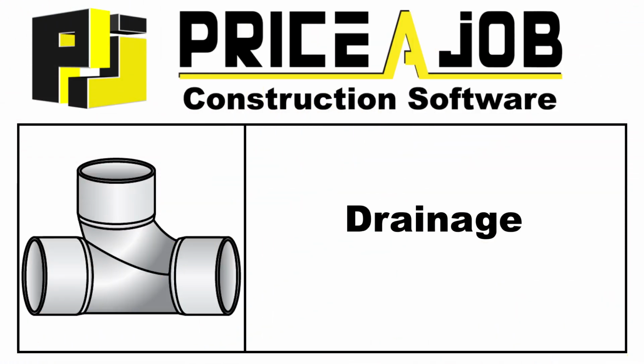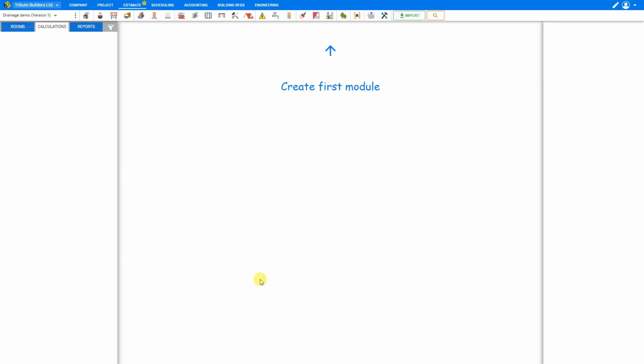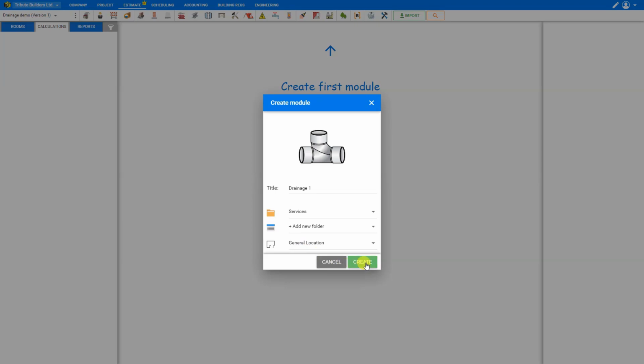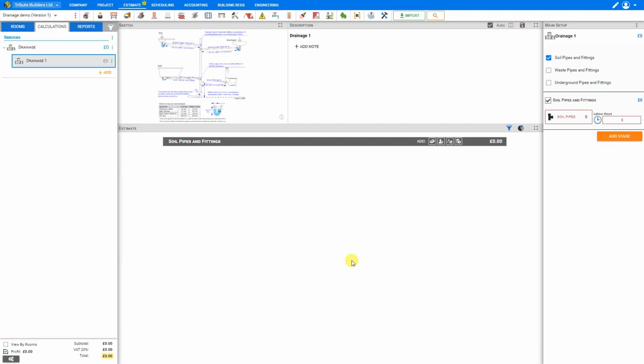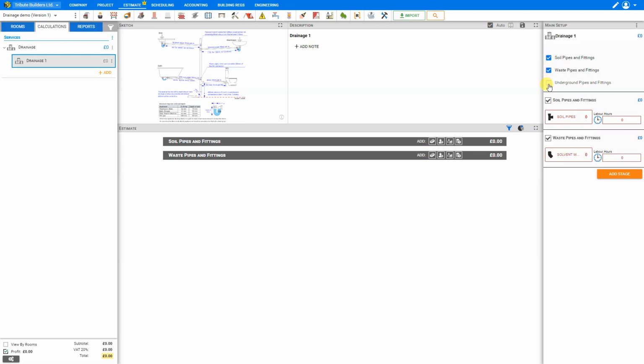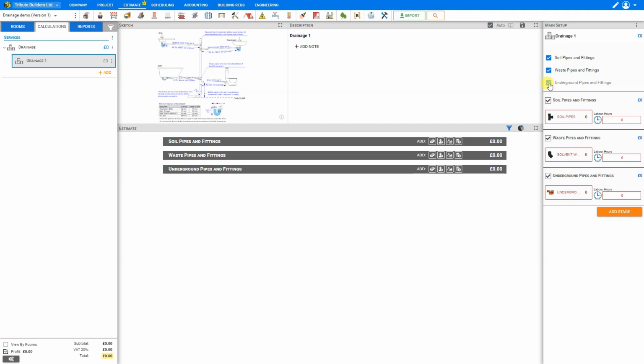In this video we'll take a look at the new drainage module. To access the drainage module, first go to the module toolbar here across the top and select the plumbing category, and then choose drainage. Then we can click create to create this module. And this opens the new drainage module, which gives us options for estimating soil pipes and fittings, waste pipes and fittings, and underground pipes and fittings.